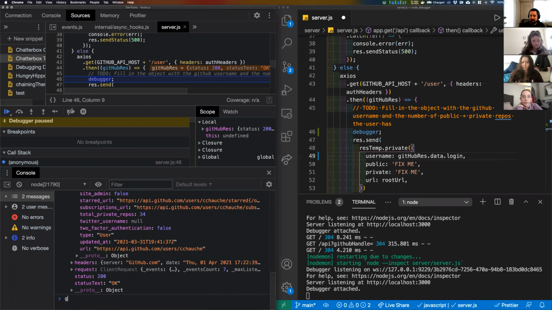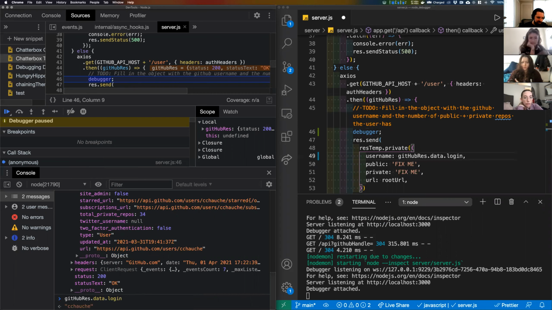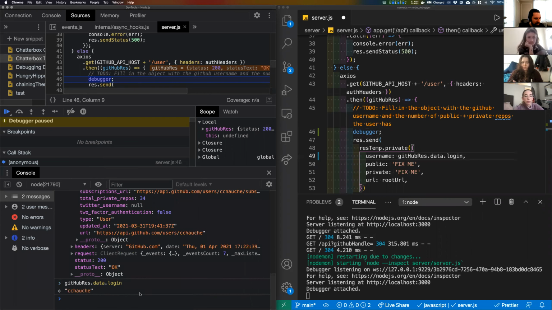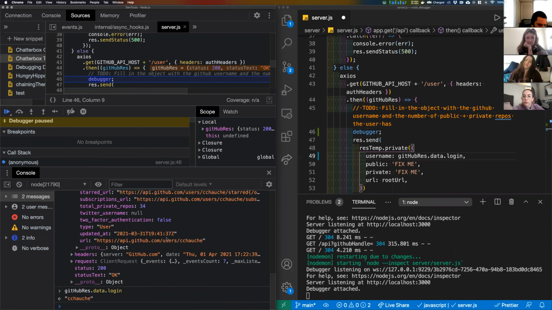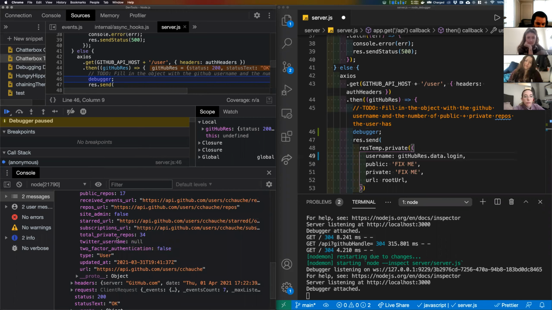And I can even test that down here by saying, am I writing the right thing? githubRes.data.login. Press enter. That gave me exactly what I wanted. Remember, my code is still paused in here. Now I need to get the public repos. So let's look for that in here. Total private repos, I need that.